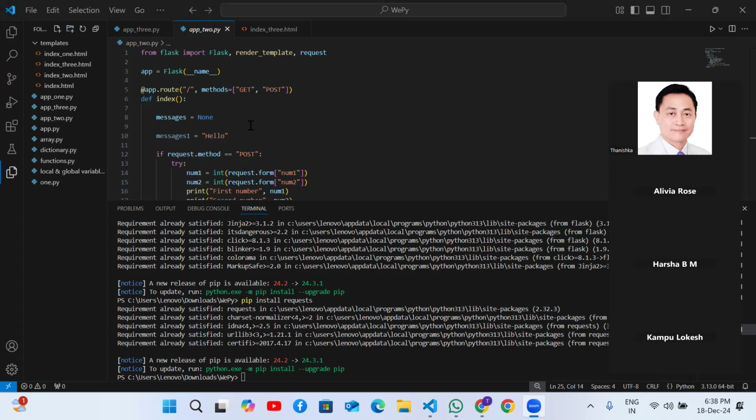See, the message says requirements already satisfied, so it's already installed. Now can I just continue or should I do it from the beginning? You continue like that. You can show me what you are getting so that we can resolve it. Continue with Python space app underscore two.py.